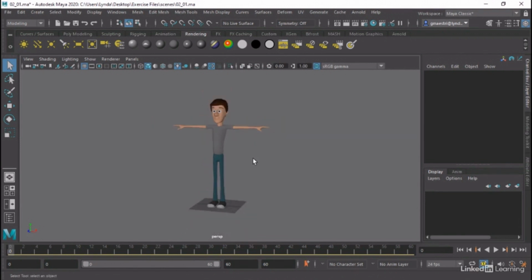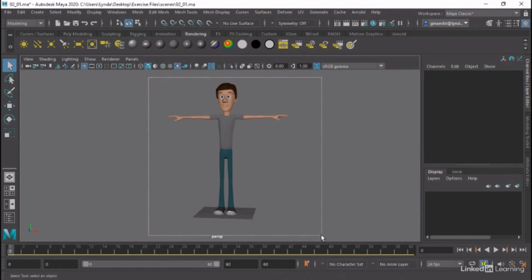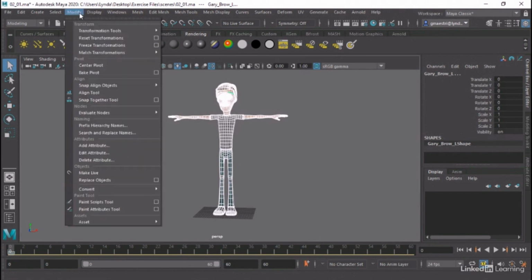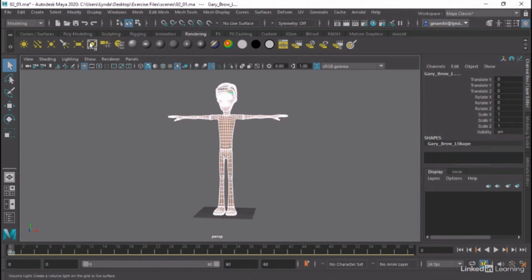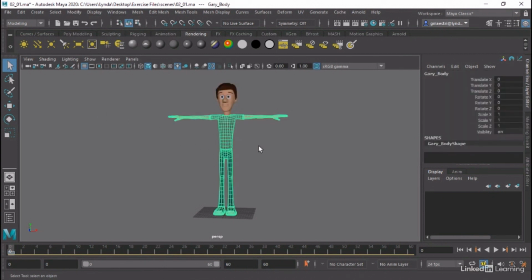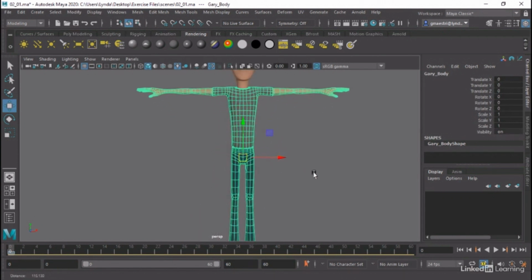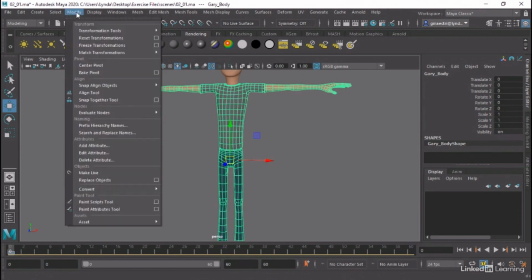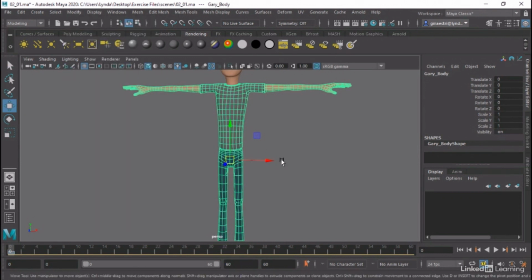Now, when we get geometry, it may have been modeled or something like that. So we want to make sure that we get rid of all history in the model. So I'm going to select all of the objects in the scene and then just go Modify, Freeze Transformations. And that basically zeroes everything out. If we take a look at one of the models here and say do a move tool, you can see that also the pivots are centered. So if not, you may want to do a Modify, Center Pivot.